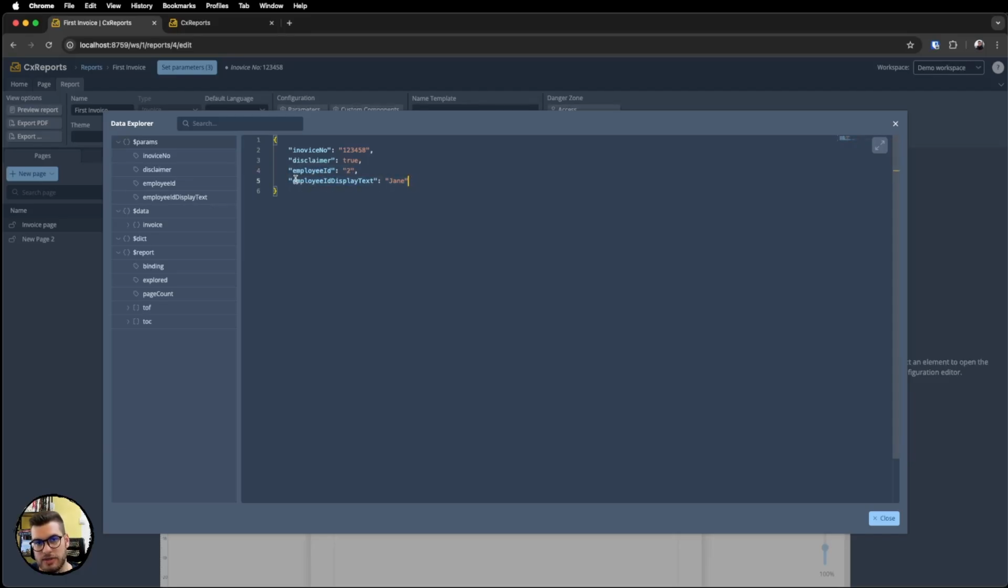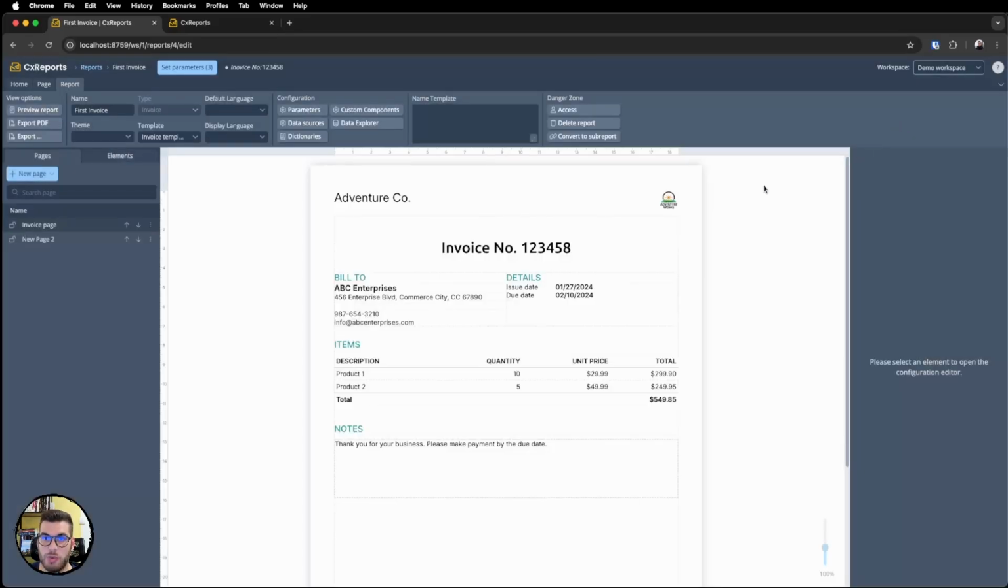Now display text is just a side effect of selecting a lookup field value. This is the important one that we're going to focus on. It is the employee number 2. Now we can use this in other queries or other parameters and fetch the data specifically for this employee.